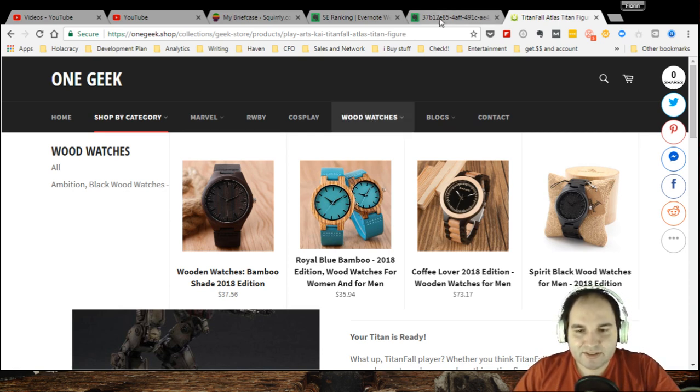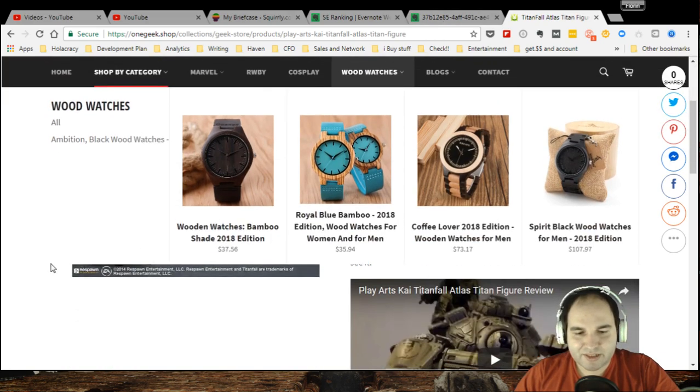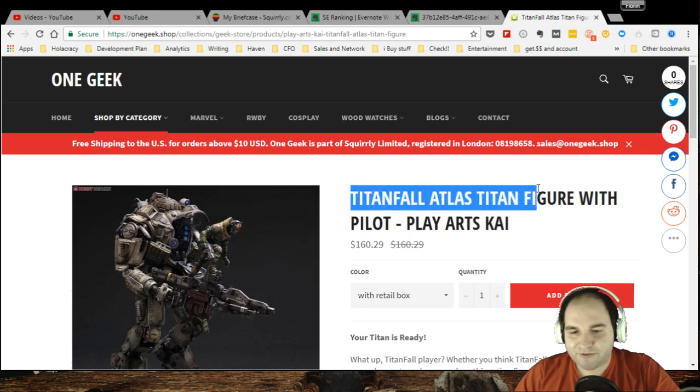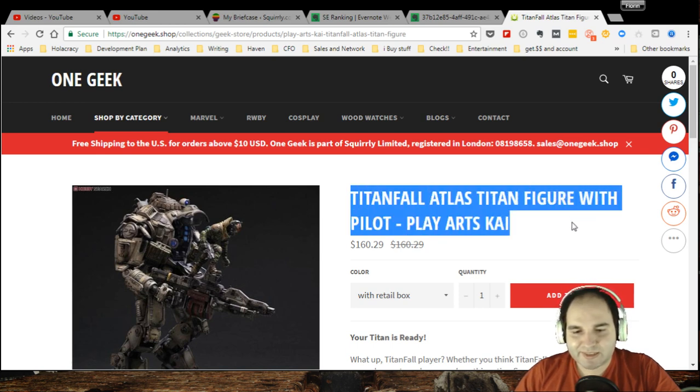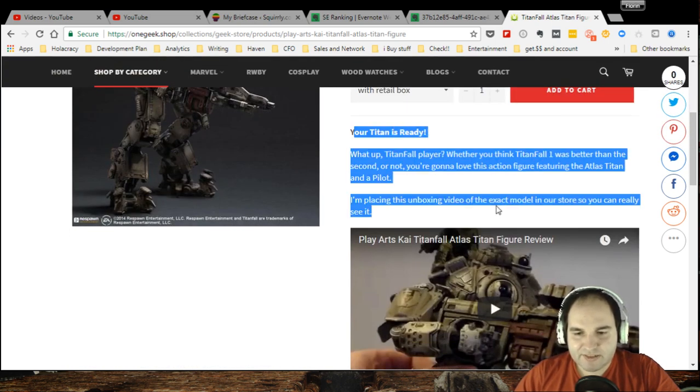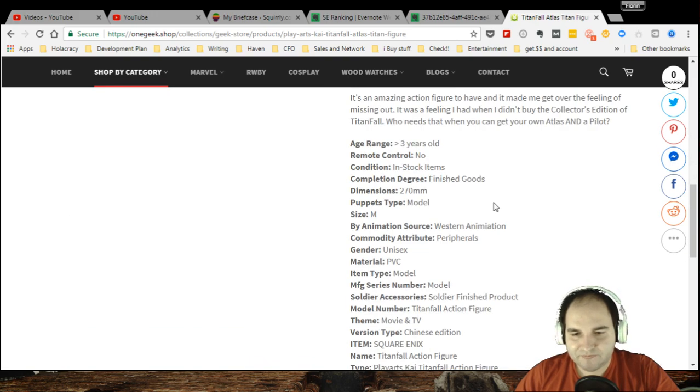And we've just optimized a couple of pages. Some of them are optimized, some of them aren't. I mean, just look at this page right here. This isn't really optimized because Titanfall Atlas action figure with pilot, I'm not really sure people search for that. I haven't even done keyword research for this one yet. And this is like a description, but it's not impressive.